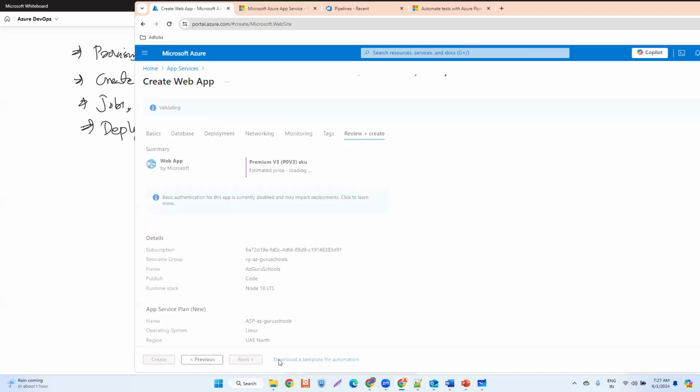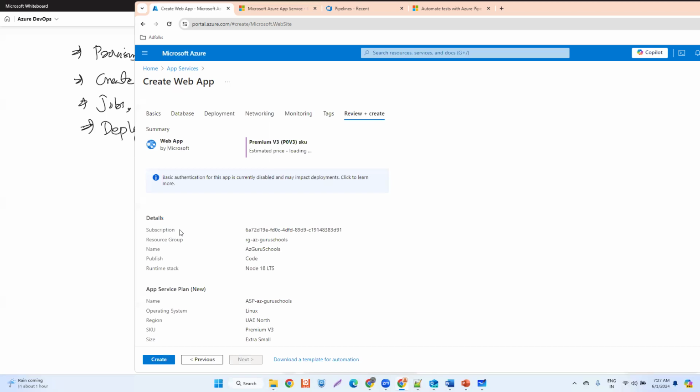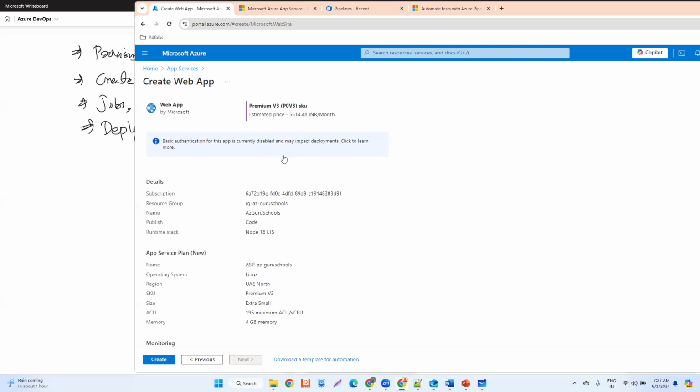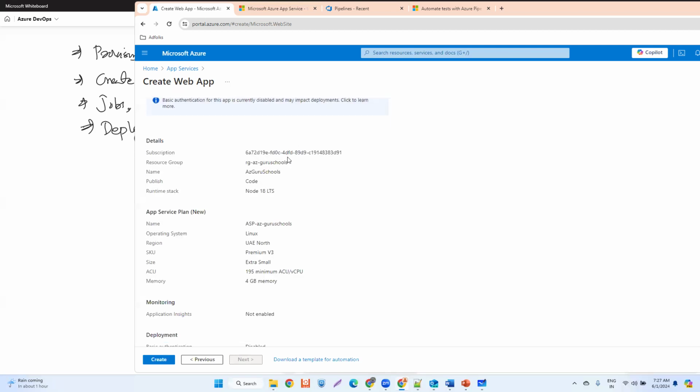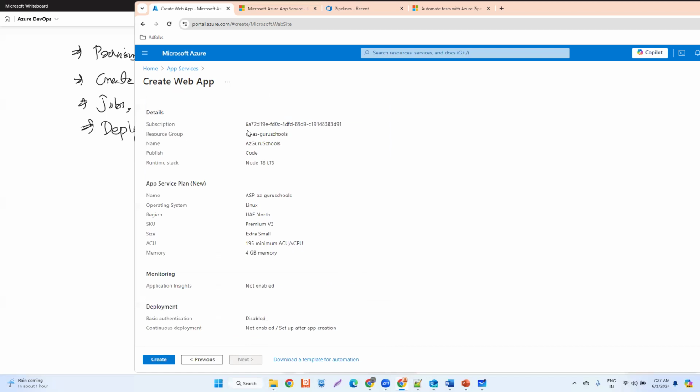Tags and review and grade, let it check and it will give us that estimated cost. This much amount it will take if it ran for a month. Validation is done. So subscription, resource group, name should be this. Okay, it's Node 18. Service plan, all those.